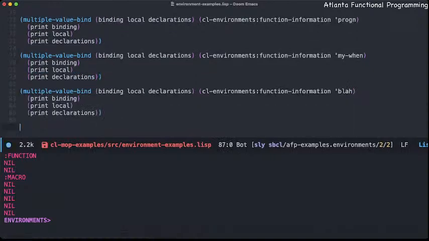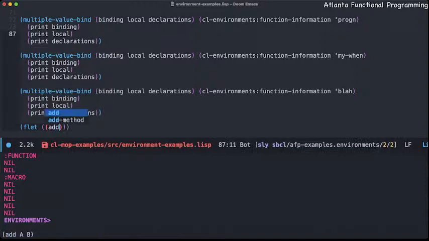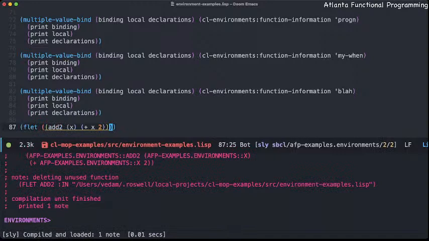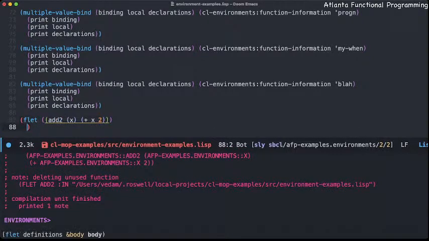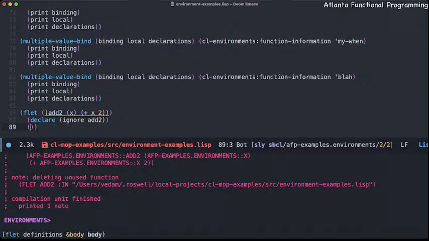The other thing that it can also do is if we provide, say, an flet, and let's say add 2, that takes x, and provide x plus 2. I think that's kind of the notation that I can use. Let's just double check. Yeah, deleting unused function, and we provide, let's say, declare ignore add 2 for a second, and let's say that we try to do this case here with our multiple value bind.